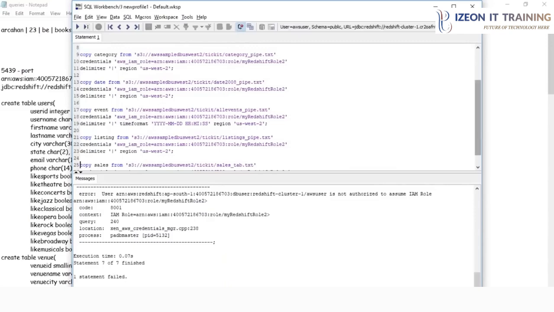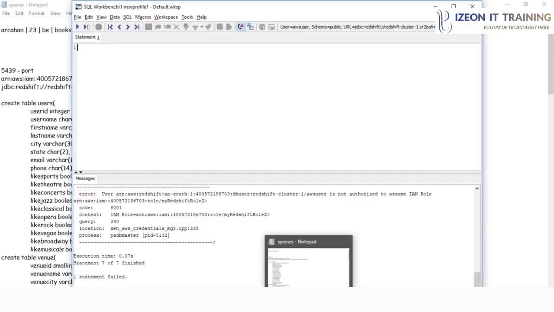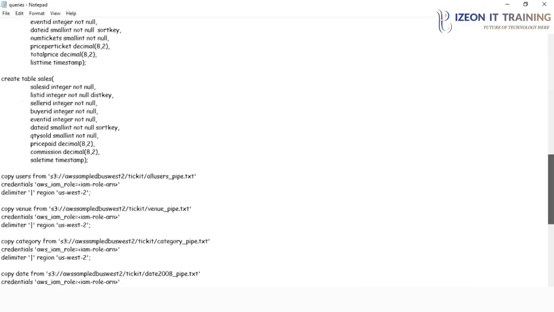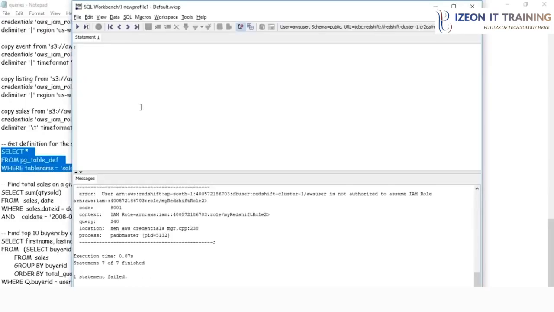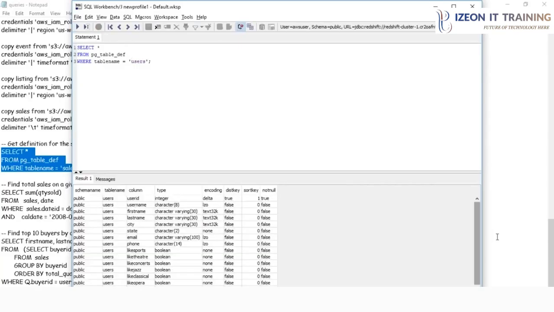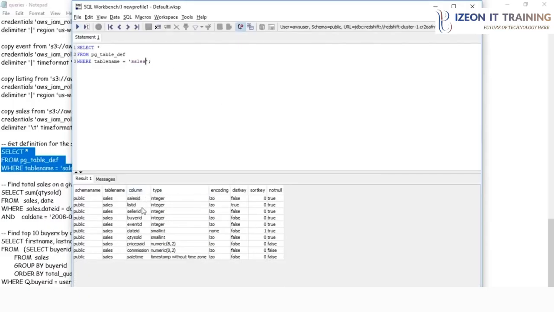Let's go and start performing some simple queries. Let's say I want to extract the metadata of the users table. I have this query: select star from pg_table_def. Since we are extracting metadata from a table name, let's say users, and click on the execute option. So you have so many columns. Here it says first column user ID of type integer, encoding delta. Then you have username, first name, last name, city, state, email. So basically that's the metadata or the structure of the users table. So we have sales ID, list ID, seller ID, buyer ID, and many other details.